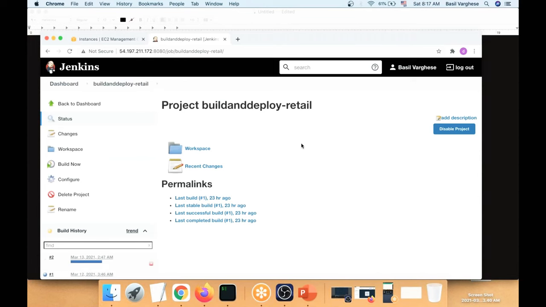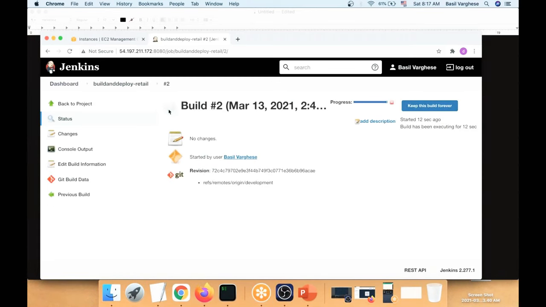And a build will now start, which will perform all these steps one by one. So right now it is running. If you open it, you can see currently it is in running state. That is why here it is blinking.